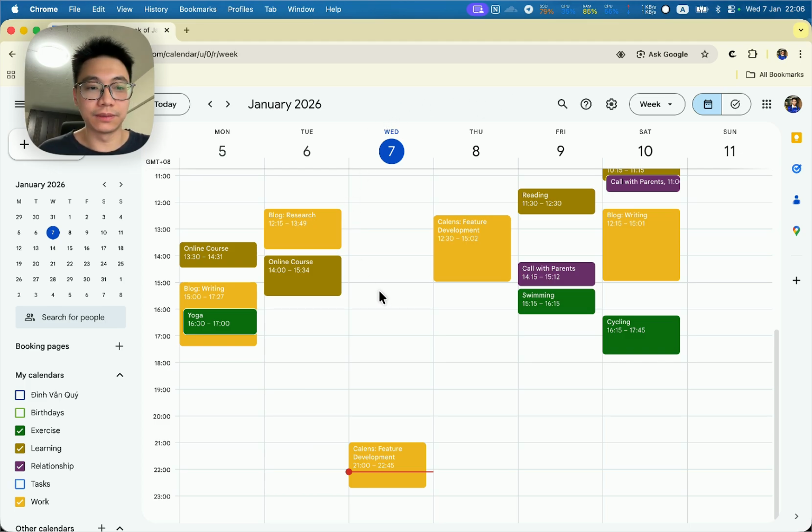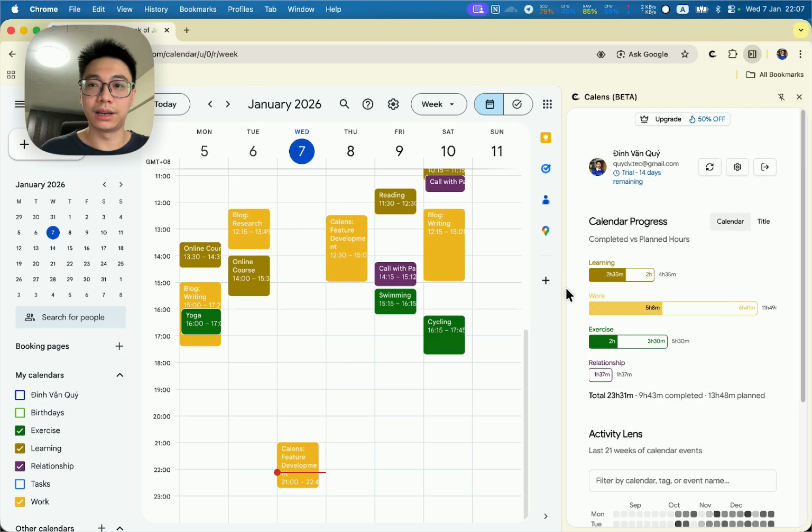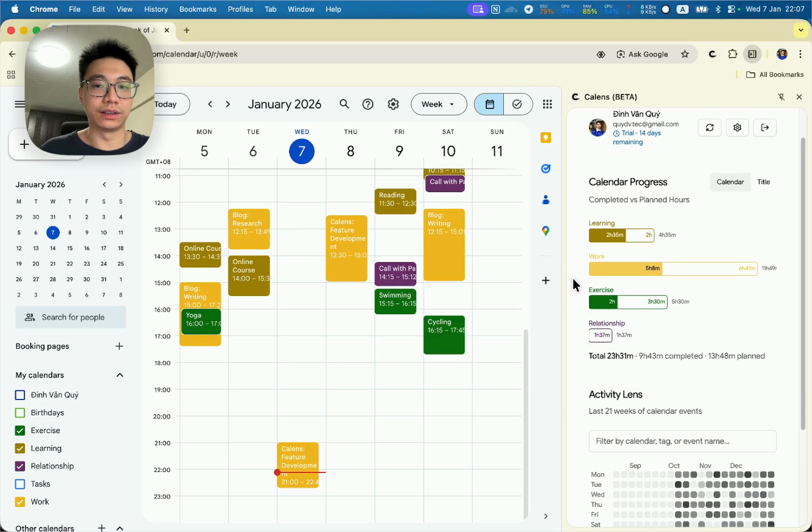So the basic of it is that for this example account I have set up some basic different calendars, divided into how I want to organize my time. So there could be exercise, learning, relationship, and work. So let's say that you already record your events over here, including the time that you have spent and also the plan for the week.